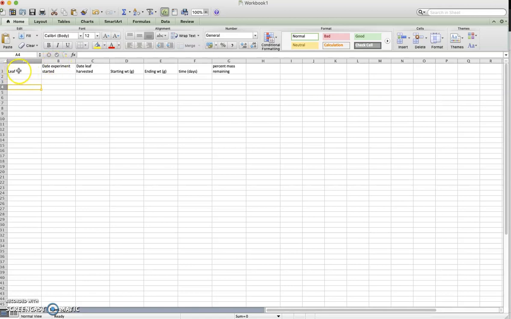So the first column I have the leaf. That would be like leaf 1, leaf 2, leaf 3, or blue, orange, yellow, or whatever color toothpicks we had. However you want to label it is fine. We need to know the date that we started the experiment, like that first week of class when we first put the leaves into the soil. We need to know the date we harvested each leaf, and the starting and ending weight. We'll calculate the number of days each leaf was in the soil based on the date the experiment started and the date it was harvested. And then we'll calculate a percent mass remaining.